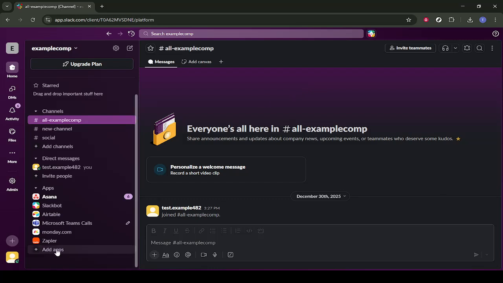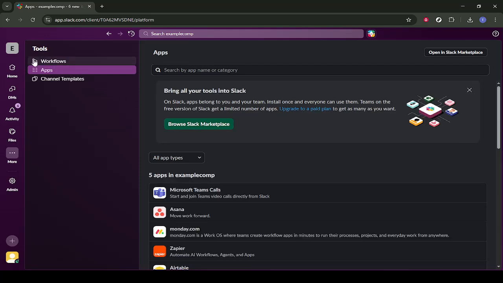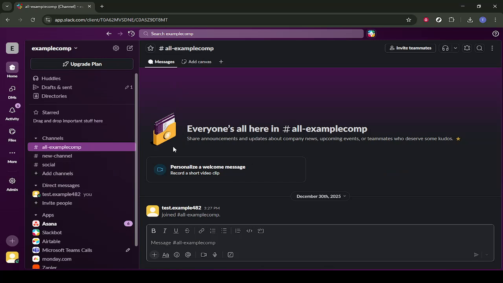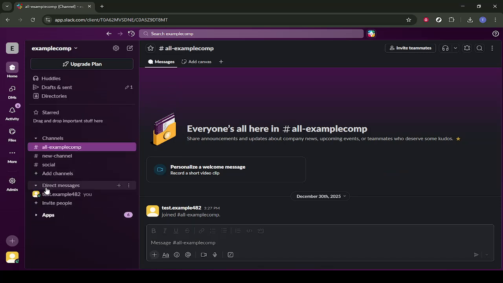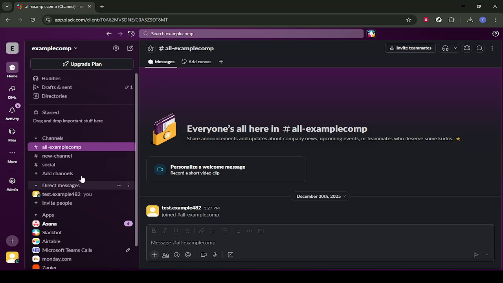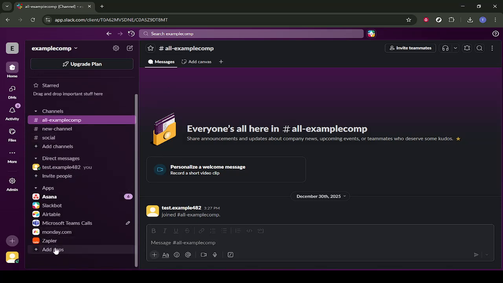Make sure you have the right permissions in Slack before you begin. If you're not allowed to install apps, you may need an admin's help. Once you're in the channel, look near the top or side of the interface for the option to add apps to the channel. Click on Add Apps. This opens the Slack app directory inside your workspace, where you can browse and search for integrations.